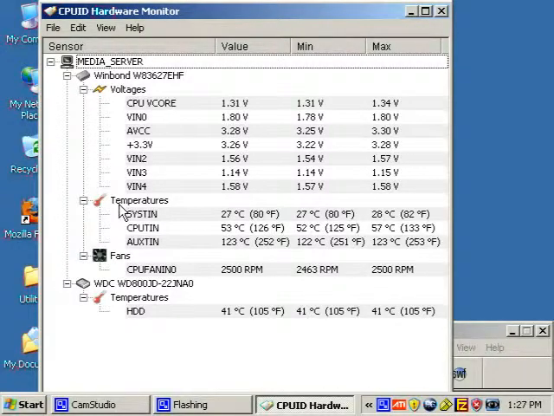You have your system, your CPU, and this one I'm pretty sure is my North Bridge, but that doesn't make sense because it's saying it's 123 degrees Celsius, which if it was, it would be melting through my motherboard. This is an example of a bad temperature read, definitely, because if there was anything this hot in my computer, I would be crying right now because everything would be burning.